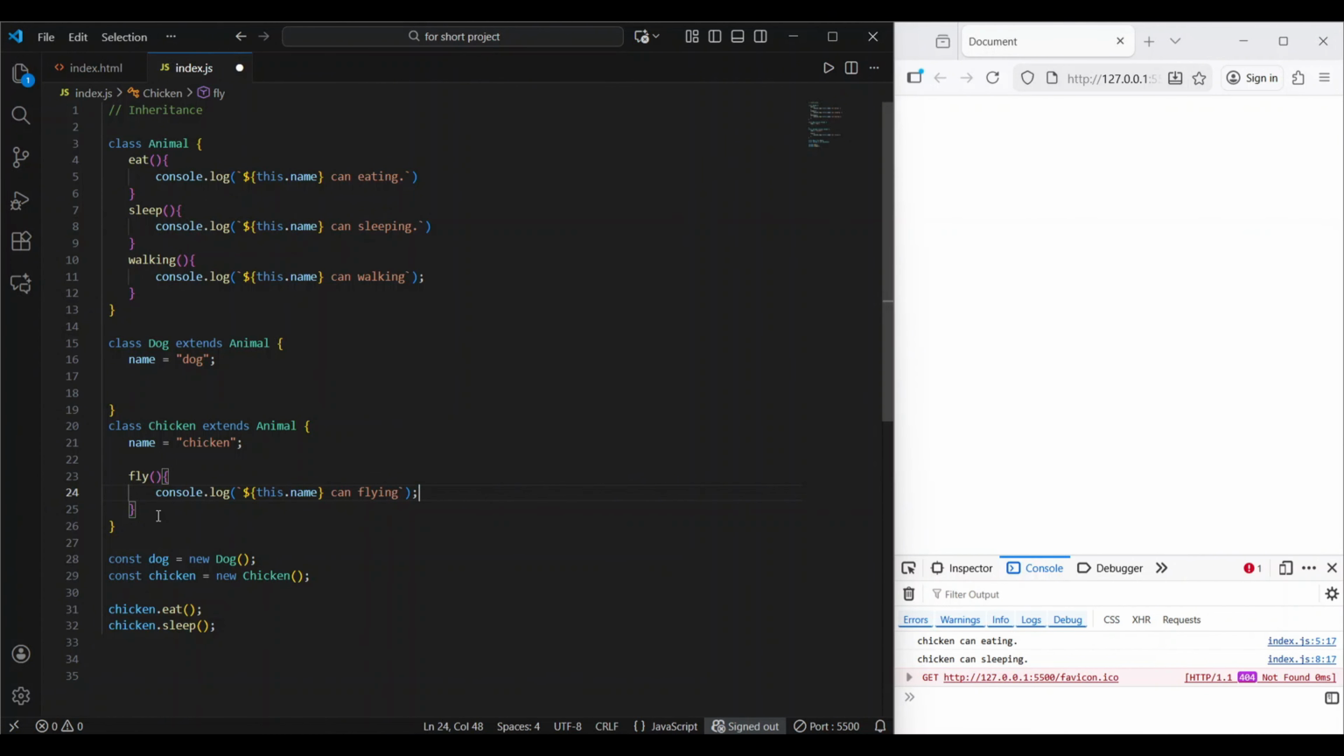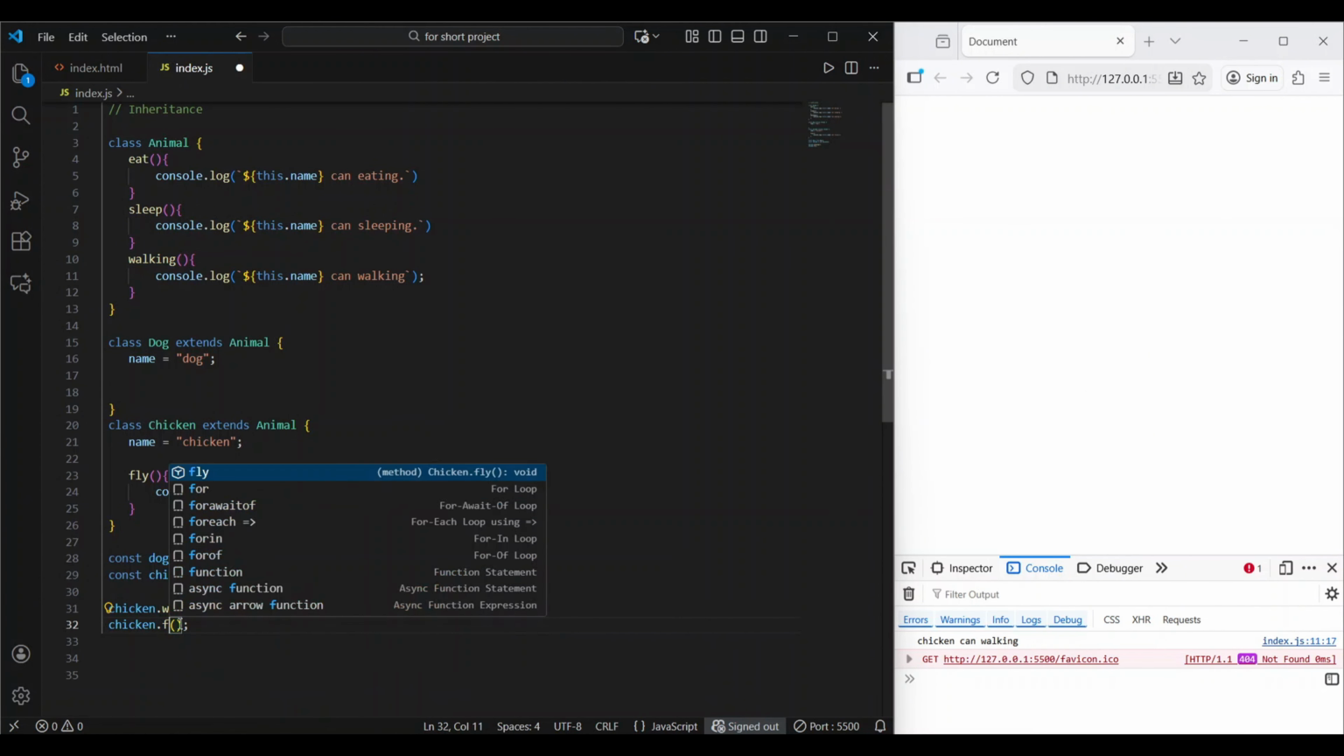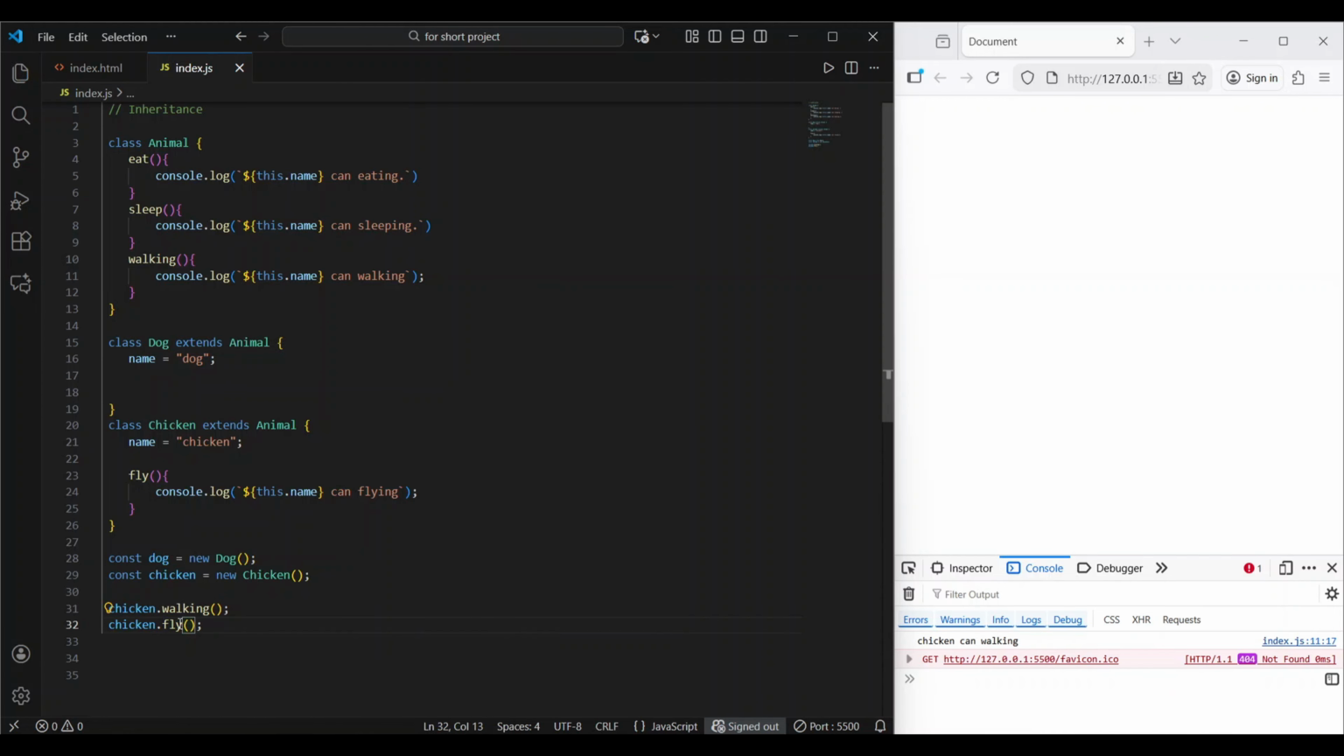Why? Because this is inside of the child class and this child class cannot access this other child class. This class can only access its parent class. Look, this method. Now I want to change this. Chicken can walking. Okay, look, chicken can walking and also chicken can flying.